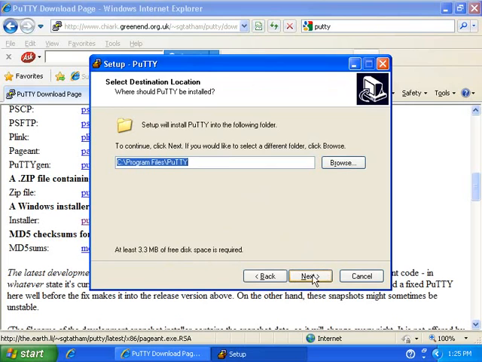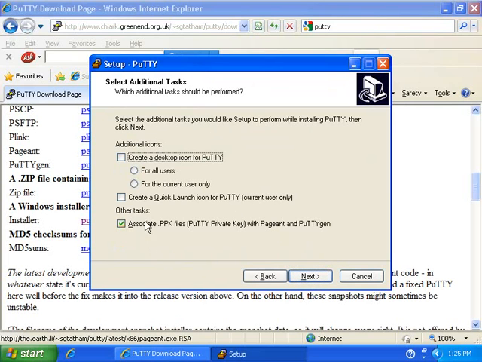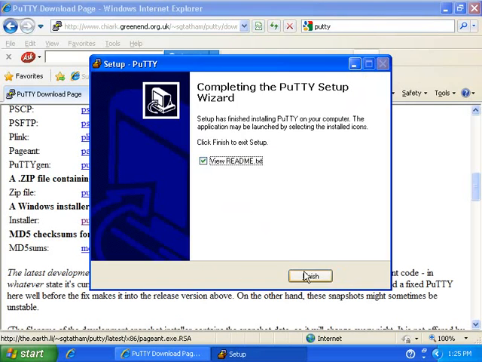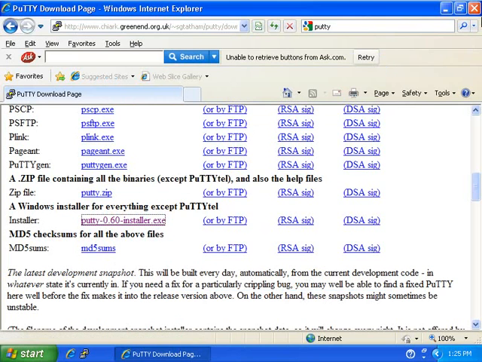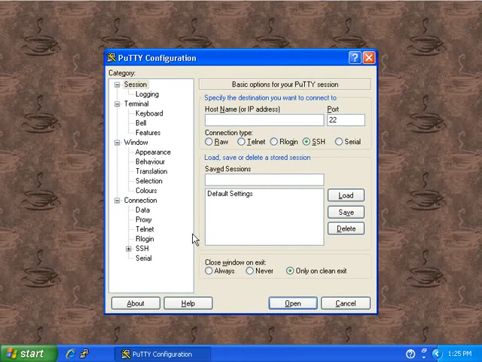I'm going to accept the defaults here. Next. Next. I'm going to create a quick launch for my purposes. You don't have to. And install. View the README? Finish. I'm not going to read that right now. Okay. And that's really it. Now we'll start up the program.